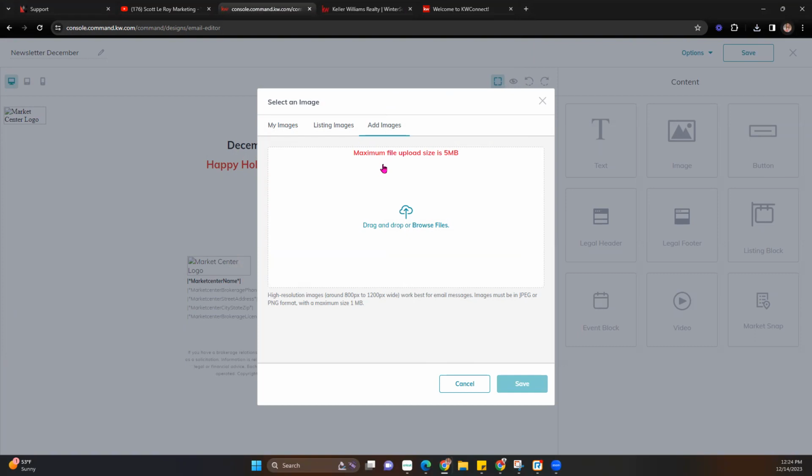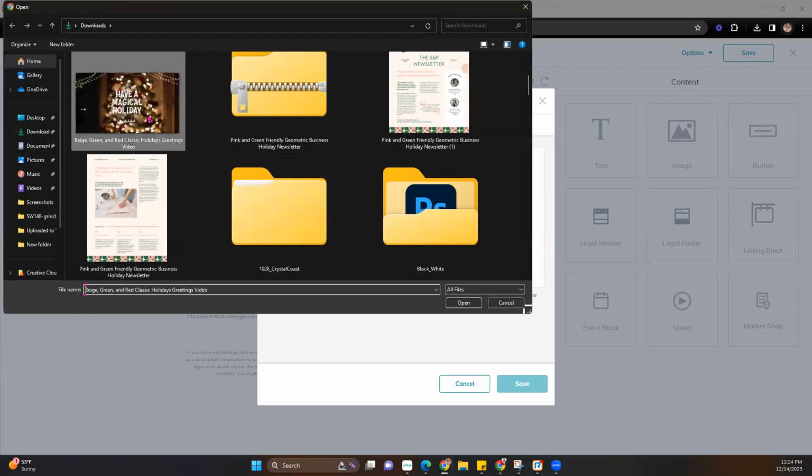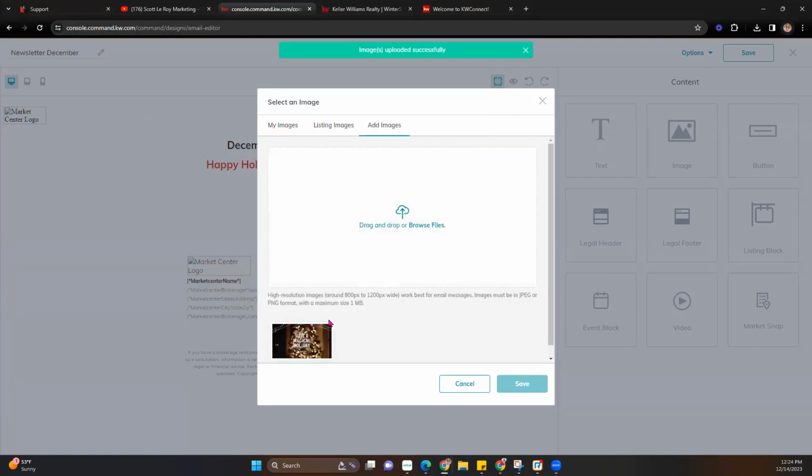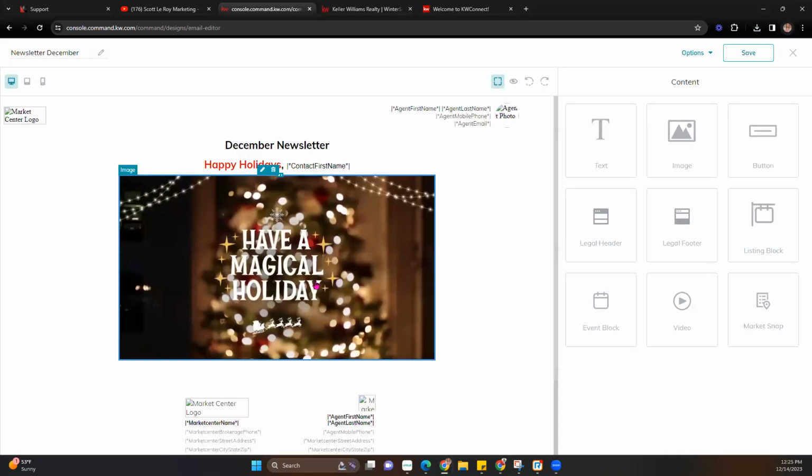I just wanted to show you guys how to do that, for example. But let's see if I can pull in something else. I'm going to pull in this one. This is a design I didn't create in Command, but it's the same situation. You'll just pull it in using the add images. I created this in Canva and I just want to click on it. You'll notice now that it has a blue box and I can go ahead and hit save. Now it's going to pull that image into my newsletter.